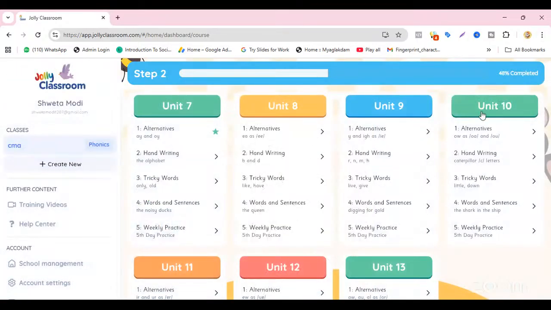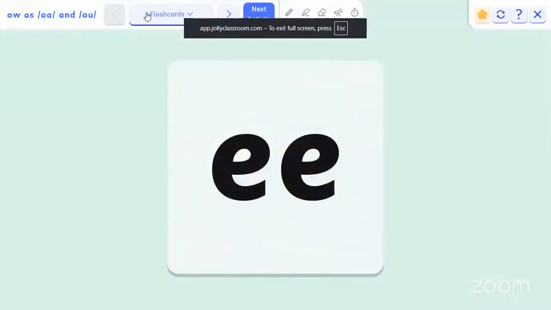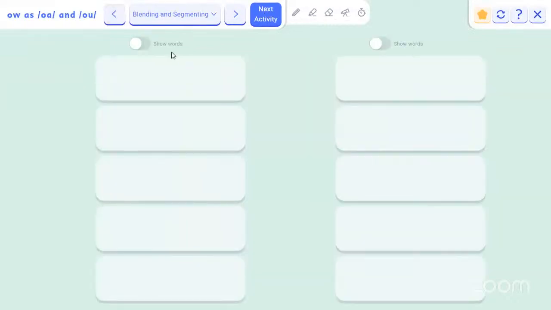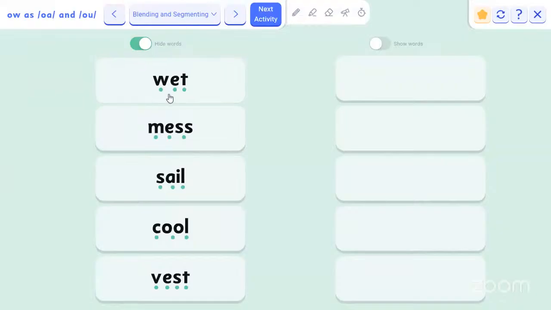alternative, O and OW, unit number 10. Let's start with the lesson. So you can have the flashcards. Then blending and segmenting. Wet.